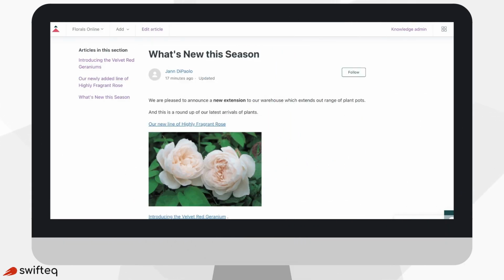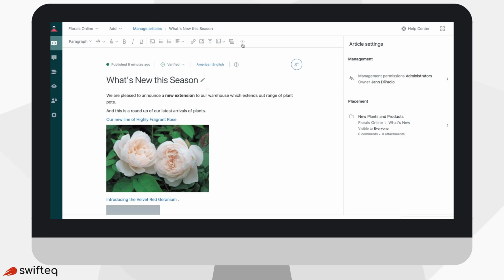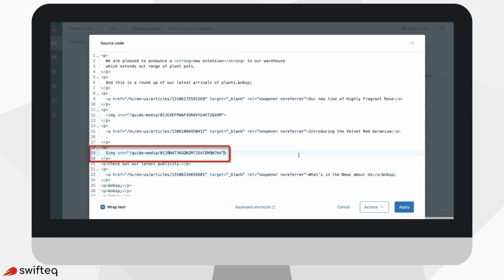First, you need to find the articles that contain images without alt text, and the only option is to go through each article one by one. Then, you need to open the article in the editor, go into the source code, find the image, and manually add the alt text. You'll need to do this for each article in your help center, potentially hundreds of times.